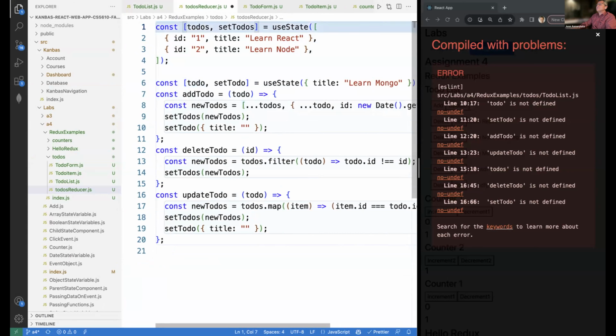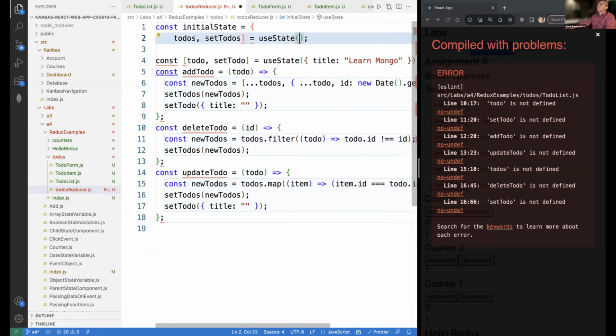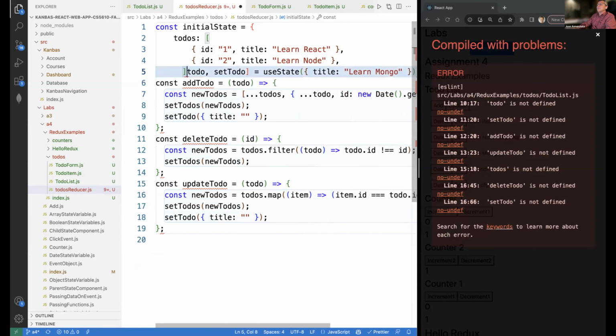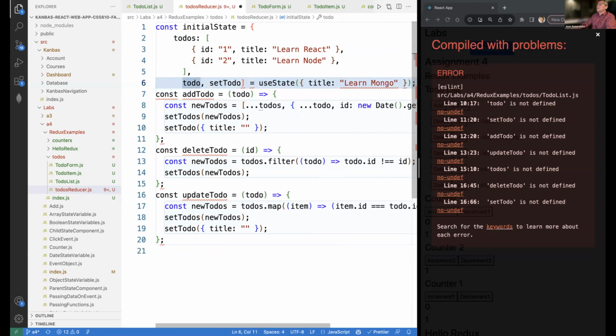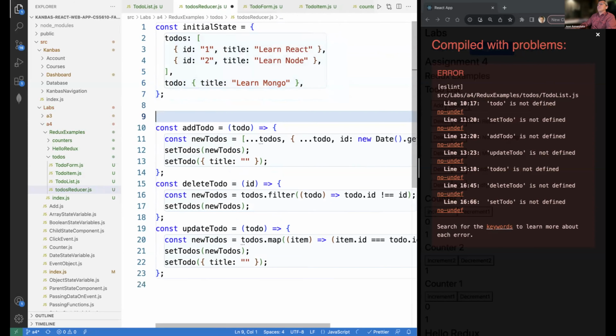So this will be the initial state. It's going to be an object: todos is going to contain the array, not the setTodos, that's going to be separate. And then we have the todo, which is going to be an object that contains the title, like that. And we close that. Okay, we have the initial state.